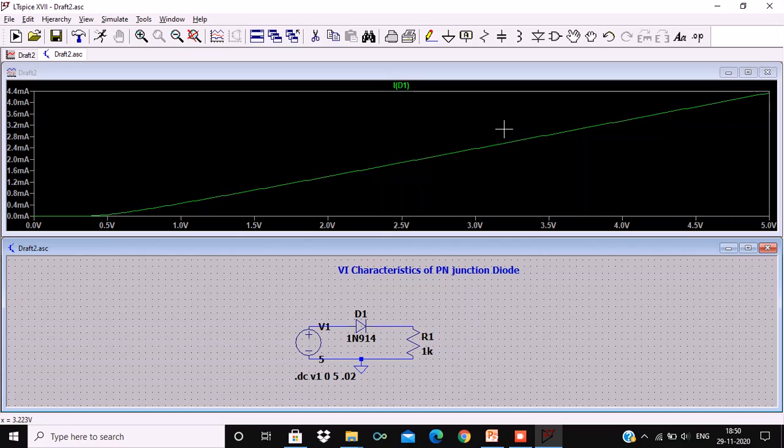This curve is almost 0 up to 0.6 volts, and after 0.6 volts the current rises to a high value up till 5 volts. This is only our forward bias characteristic curve.